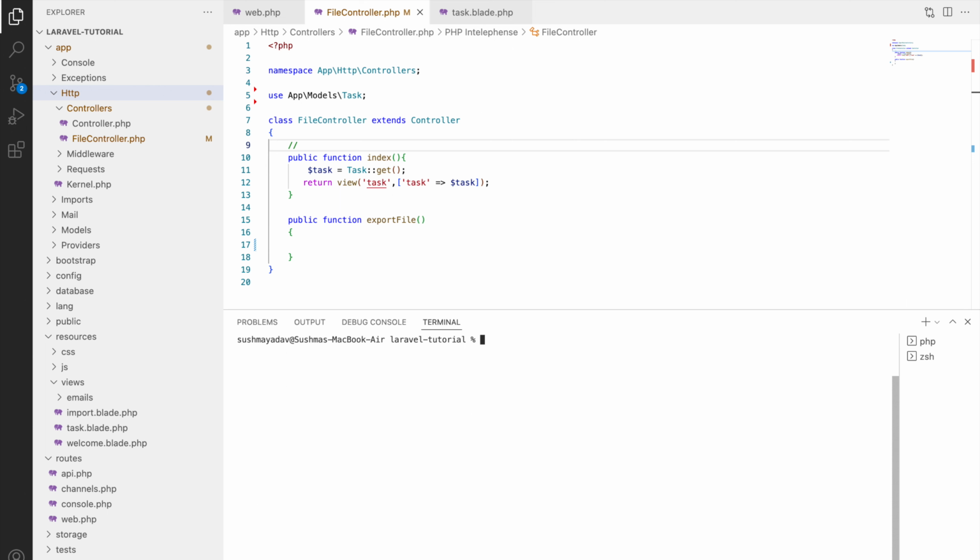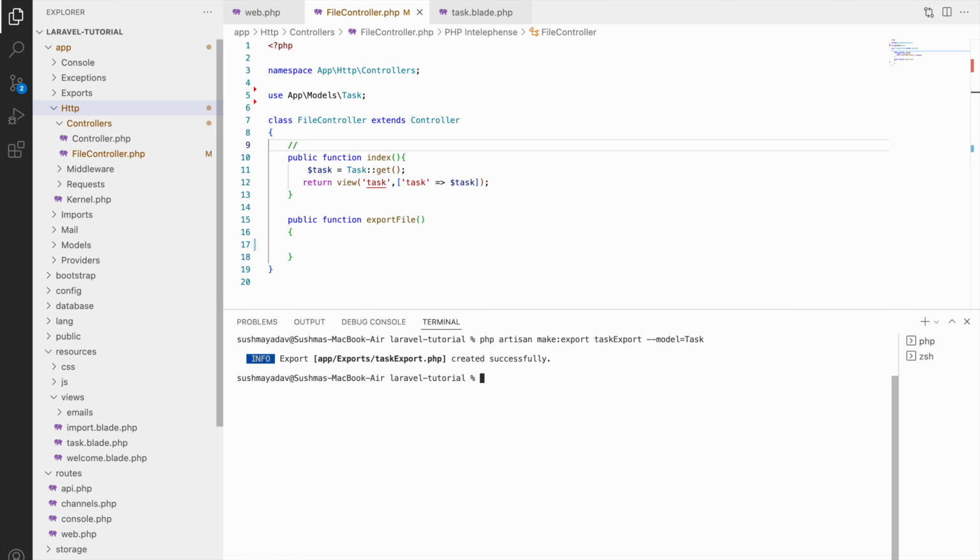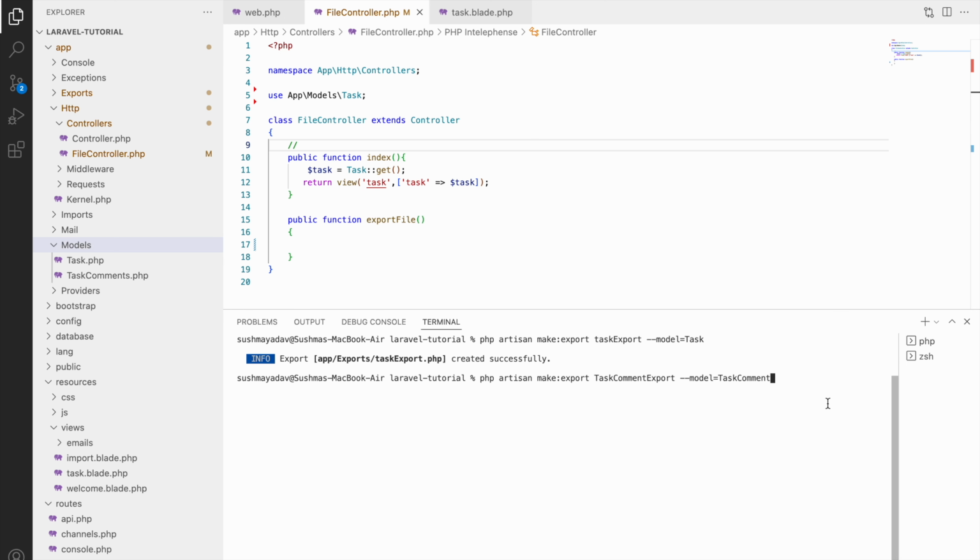So now let's go and create the export files. For creating an export, let's write commands. Write php artisan make:export TaskExport, and here I'm using the Task model. After that, for another export, write php artisan make:export TaskCommentExport, and the model will be TaskComments only. Let me just check the model once. So now these two are single exports.